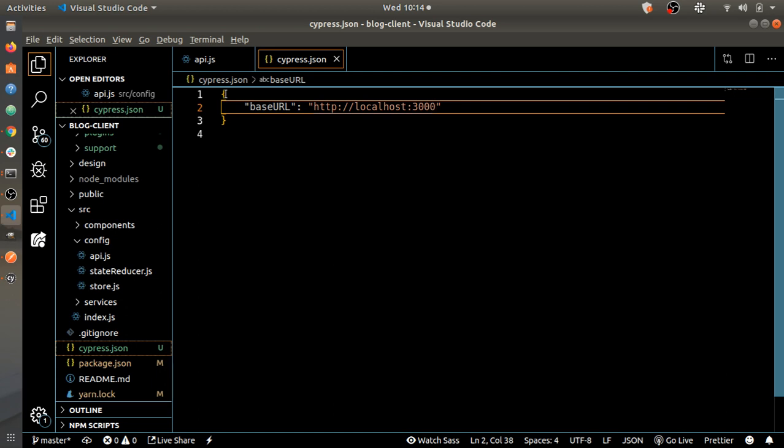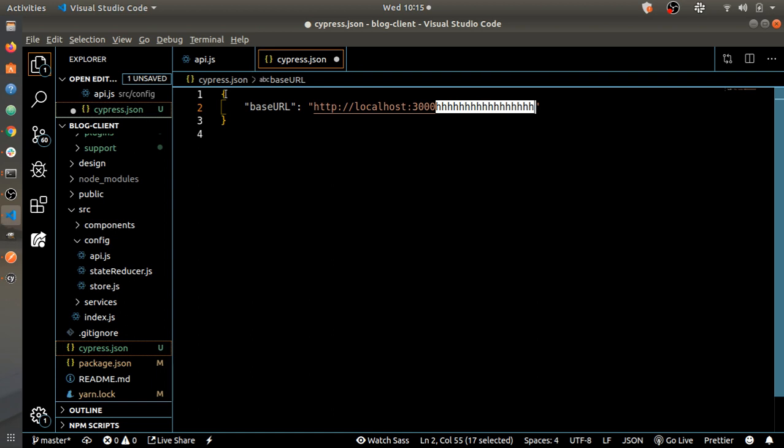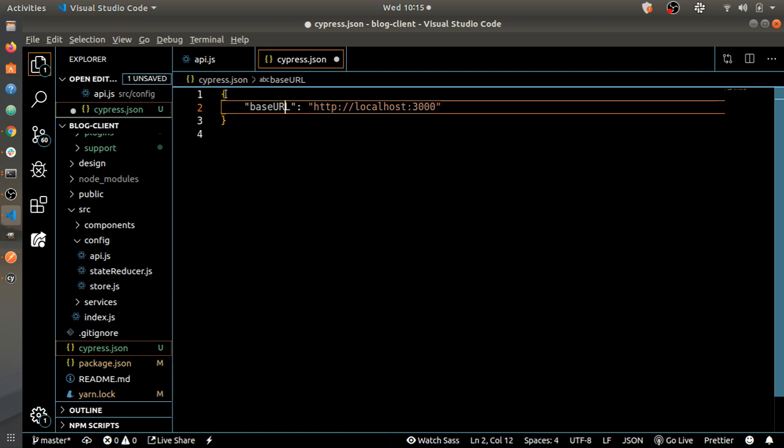And it's not capital RL. I just double checked. Why isn't my Vim plugin working? Oh, it's because I don't have it installed on this machine. That's so annoying. All right, so it's actually little rl. I just double checked. URL. baseUrl.